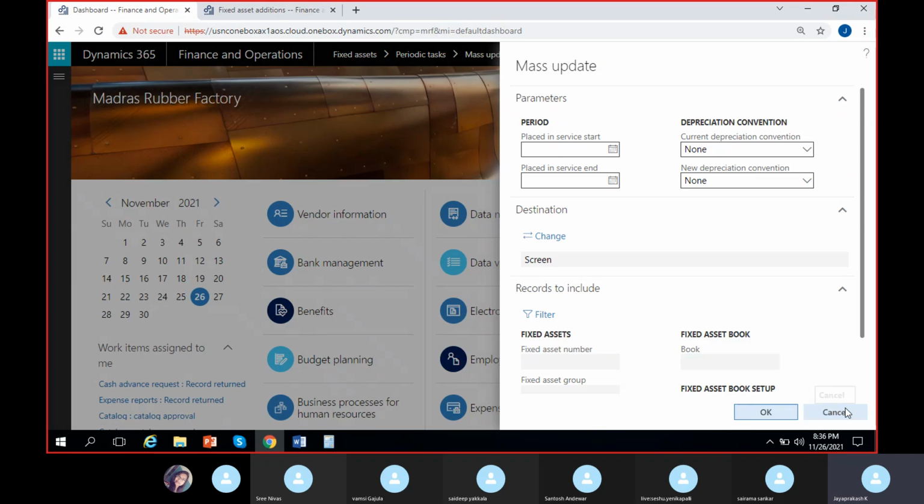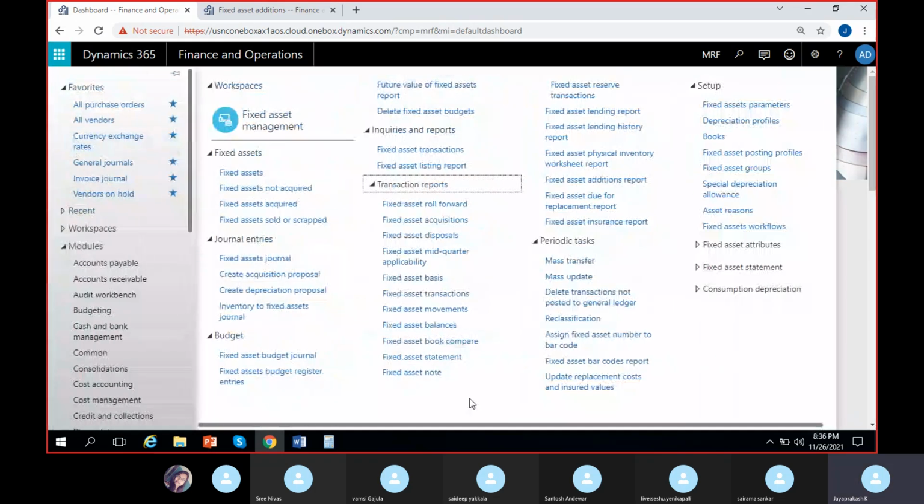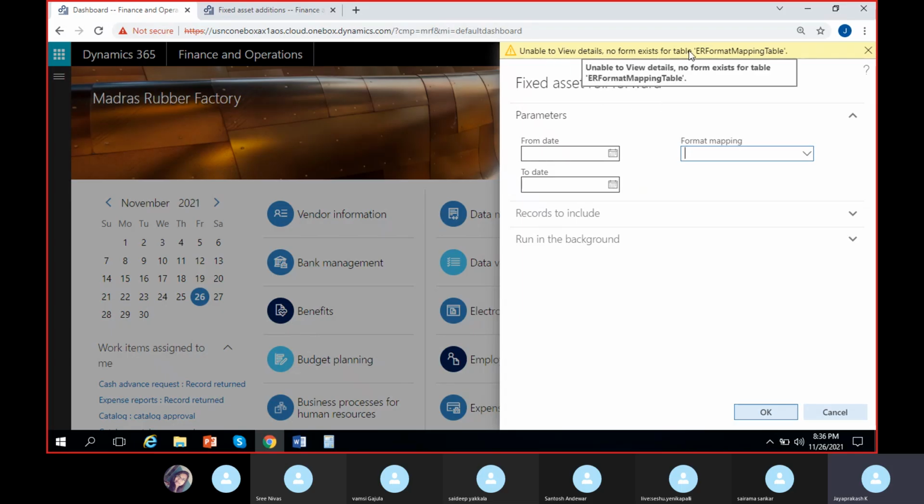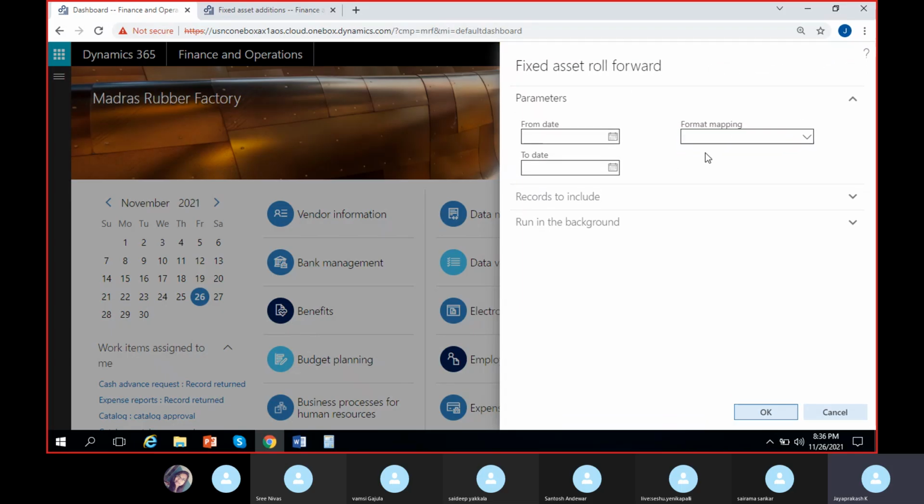Okay, then other than this, that would be all the important reports. We have this roll forward report. Not sure if I could extract this here. It should ask for a format here, but I don't have any format mapping. I should have a format mapping here to export it. So there is some issue. If I have this format mapping in place, I can export this report as well.